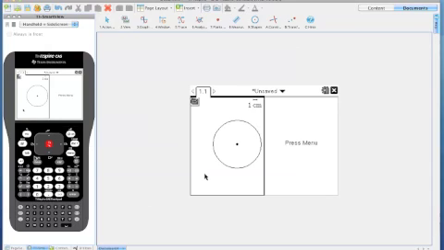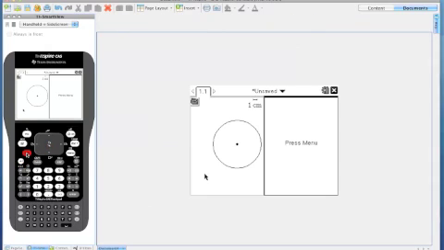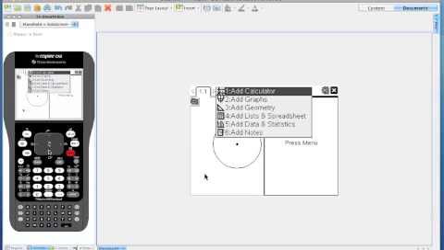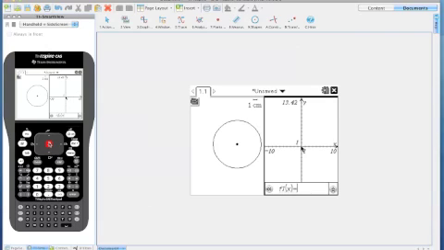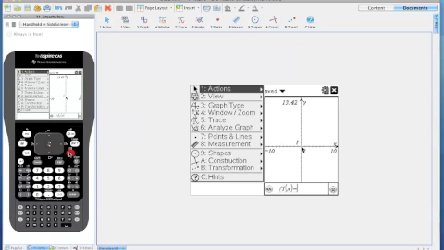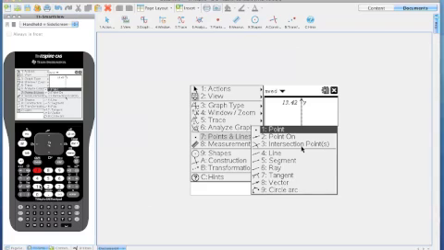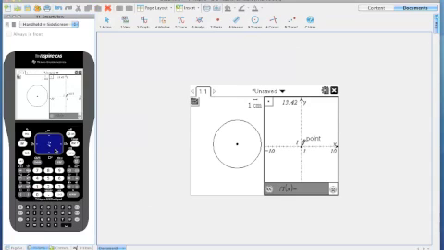Now to work in my other screen, I'll select Control Tab. Then I'll press Menu. Then I'll select Add Graph. To create a point in my graph, I press Menu, Points and Lines, and then Point. I'll move my cursor into the graph so the point is in the first quadrant.